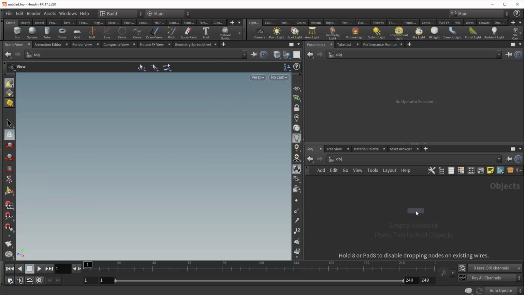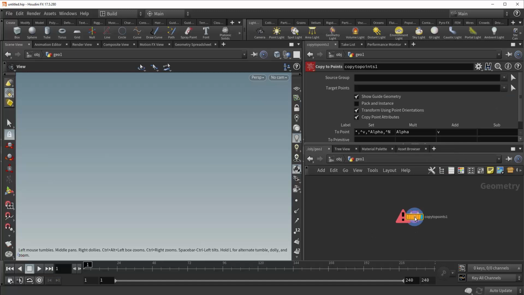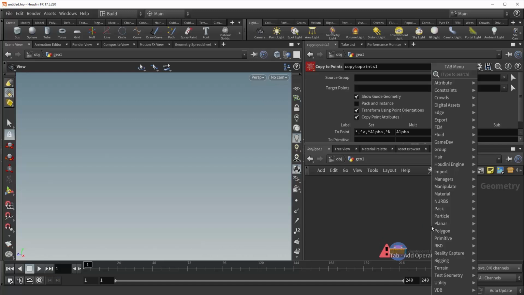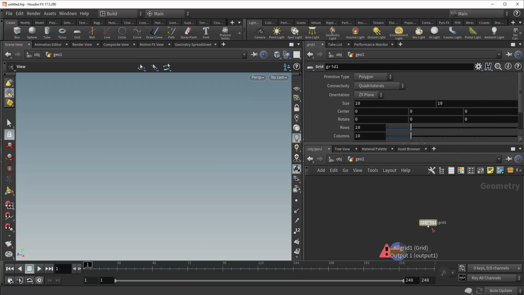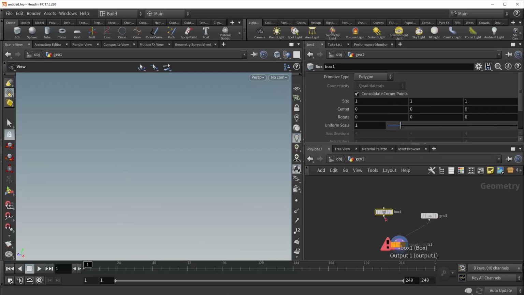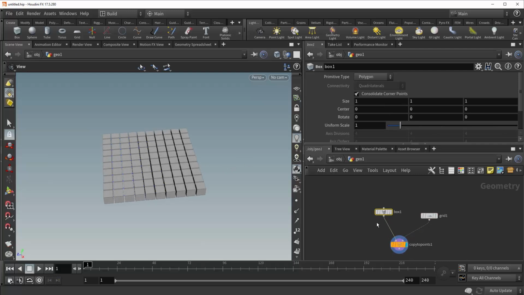So let's drop down a geometry container and get started. Give ourselves a Copy to Points node, and right off the bat it throws an error at you. And that's because if you mouse over the inputs, you can see it's expecting primitives to copy as well as target points to copy to. So let's drop down a grid, plug it into the target points input, and then a box, and plug it into the primitives input. And now our box has been copied to all the points of the grid.